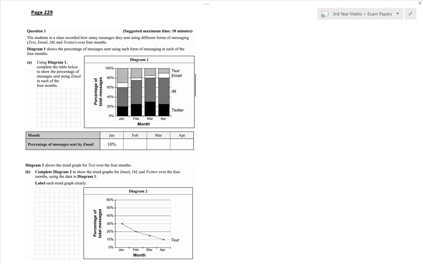Right, so now page 229. The students in a class recorded how many messages they sent using different forms of messaging, so whether it was text, email, instant messenger, or Twitter, over a 4-month period. The diagram shows the percentage of messages sent using each form of messaging in each of the 4 months. It says use the diagram to complete the table below to show the percentage of messages sent using email in each of the 4 months. Okay, so all you're using is reading from this.